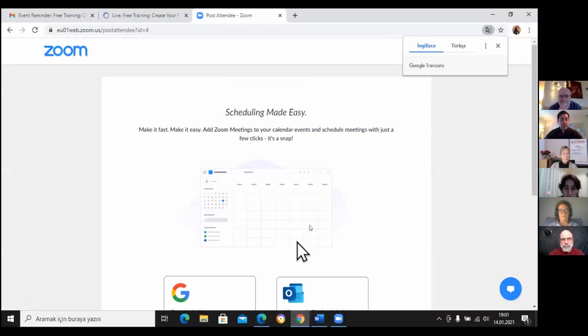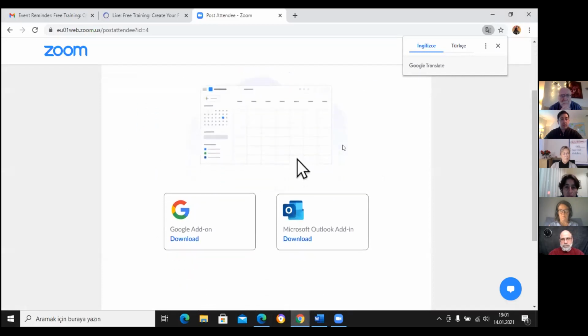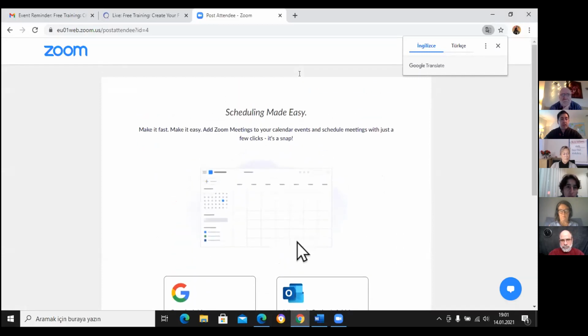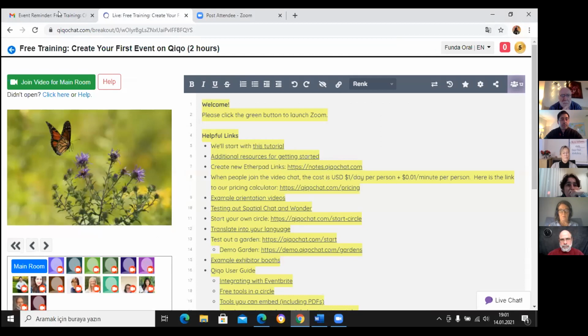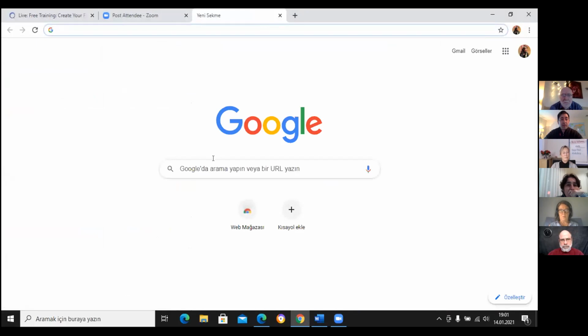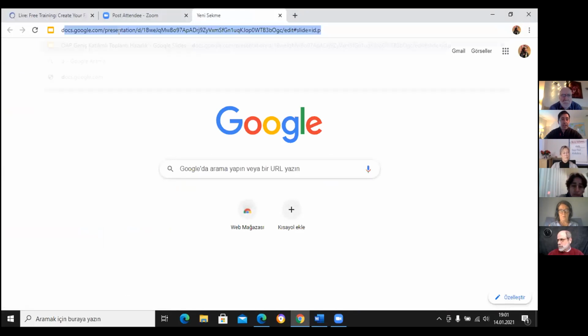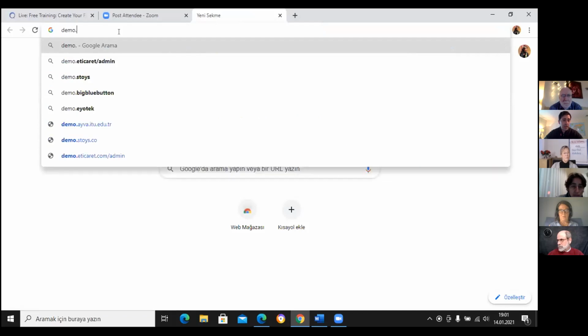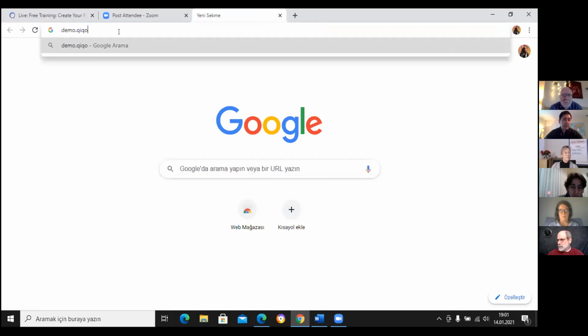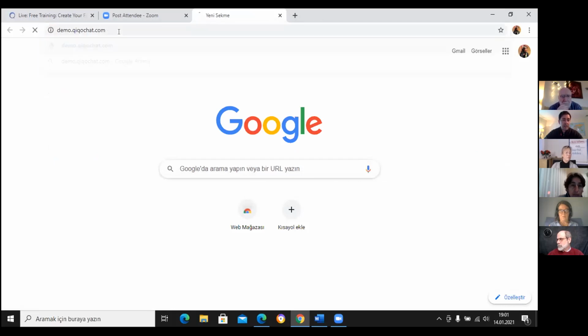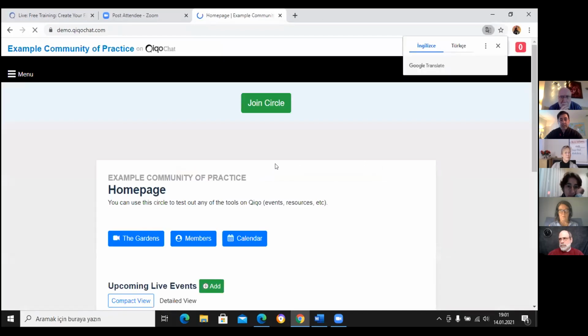So demo.qiqochat.com. If you go to the browser at the top and in the address bar, you can create a new tab, or you can go in this current tab. Please open up a new tab, there we go, and say demo, D-E-M-O, .qiqochat.com. Great. This will take us to the home page of the demo circle.